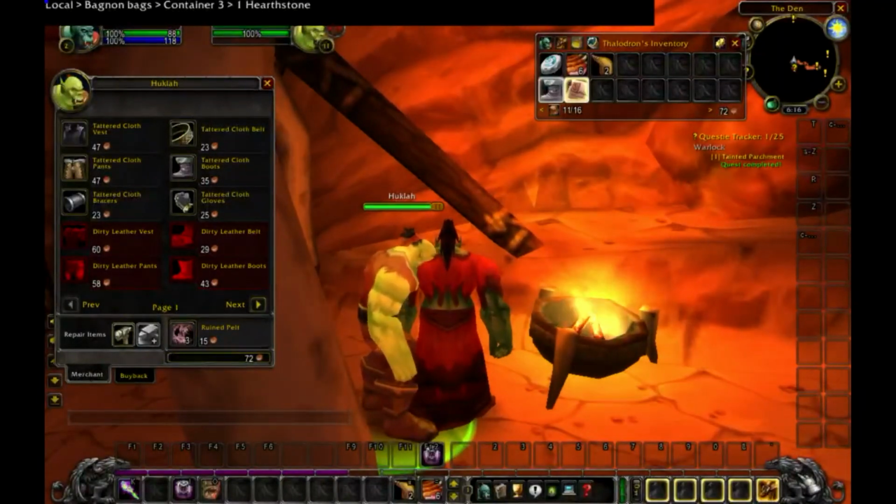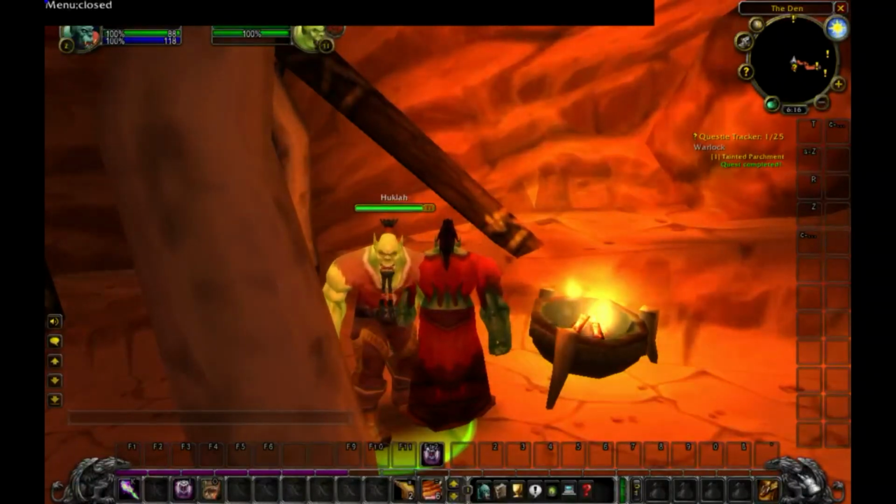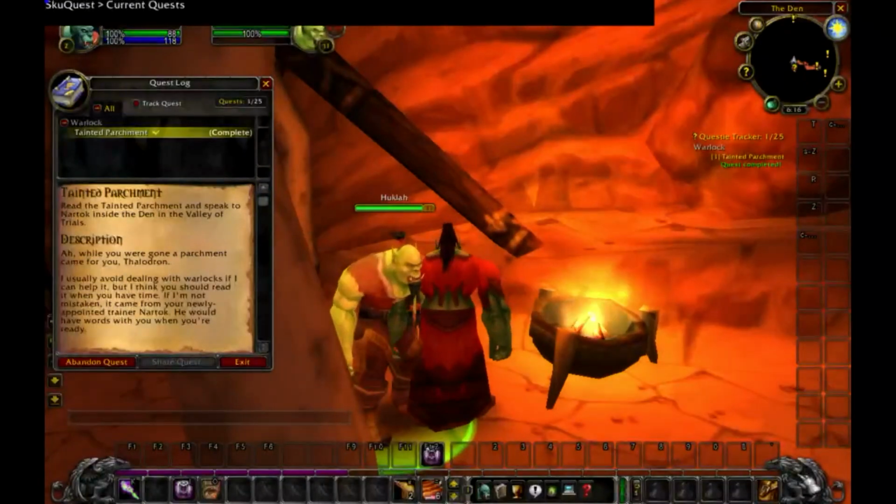Now I press escape because there's nothing to do here anymore. Close. For the Horde, yeah. And now I remember I got a warlock quest, so we can get to our trainer and learn our first skill. I press L. Menu open, current quests. All, Warlock, completed, Tainted Parchment.